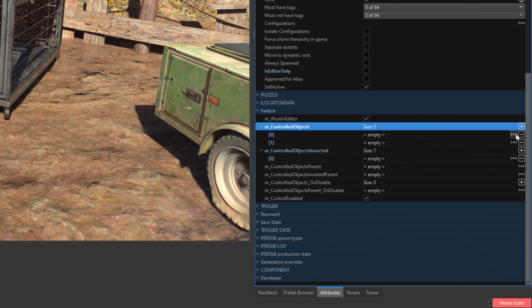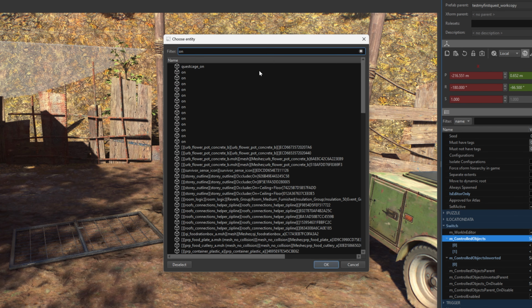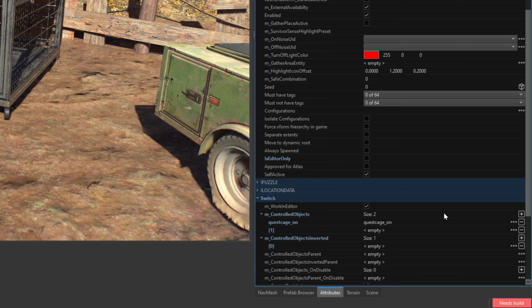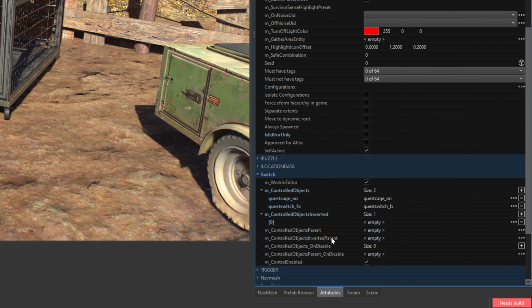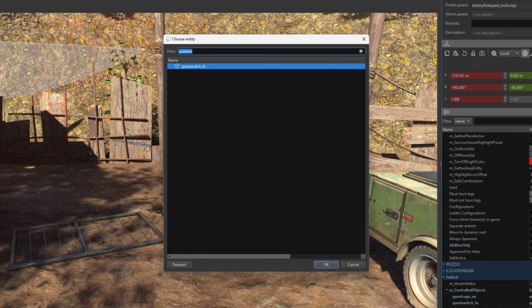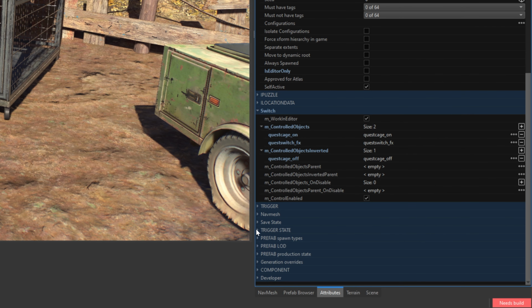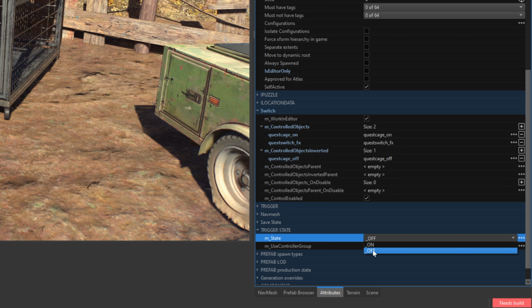switch. So let's click the 3 dots next to our first object, write On, and choose Quest Cage On. Then do the same for the second empty slot, but this time type the name of our second object, so Quest Switch FX. For our inverted object, we will focus on how the cage will look before we make the switch. Click the 3 dots and write Cage to find our Quest Cage Off. Now let's extend the trigger state and make sure that it's set to Off. This will keep the cage in its initial state so that it will be closed until the player uses the switch to open it.